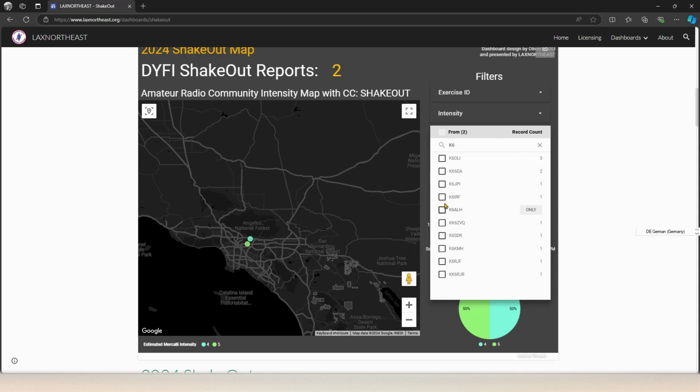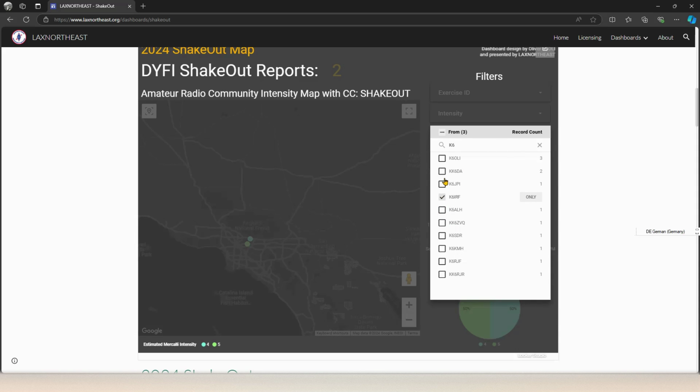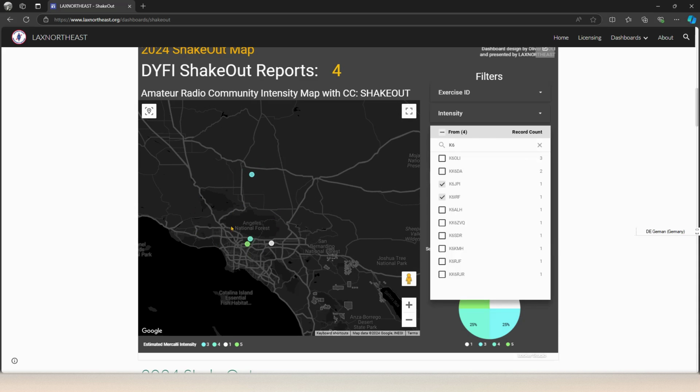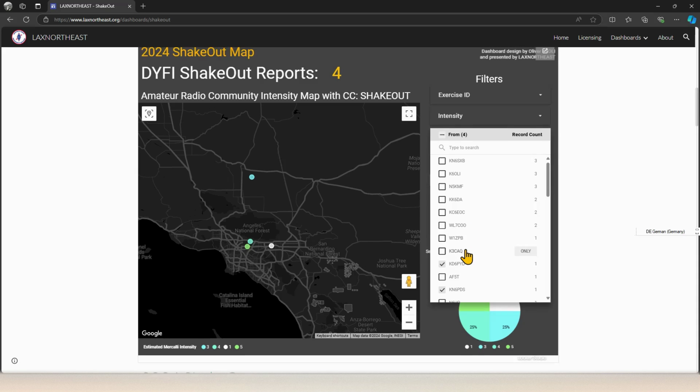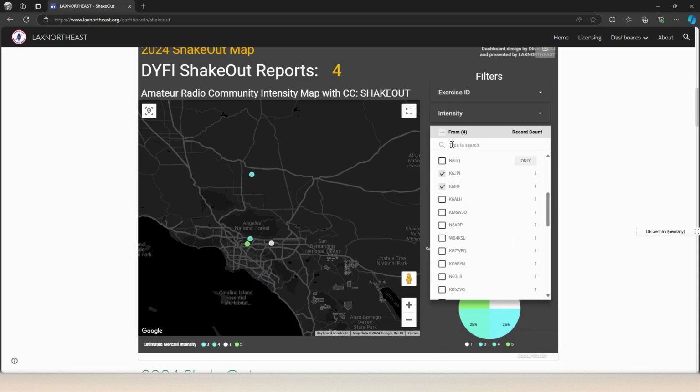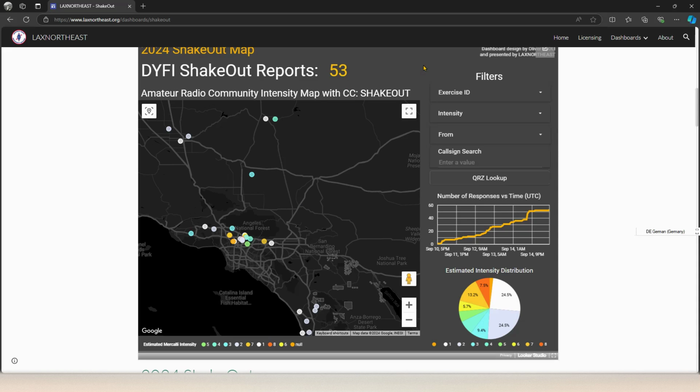And then, of course, we can select, let's say I want to see K6IRF and K6JPI, and I can see there are 4 reports that have come there, right? And we selected KD6PYD earlier. You can see that here in our filter. And so these stations are selected. We can, of course, undo everything by clicking up here, checking all the stations, and now we see our 53 stations again. We can also do a call sign search, and that's, I think, super useful.